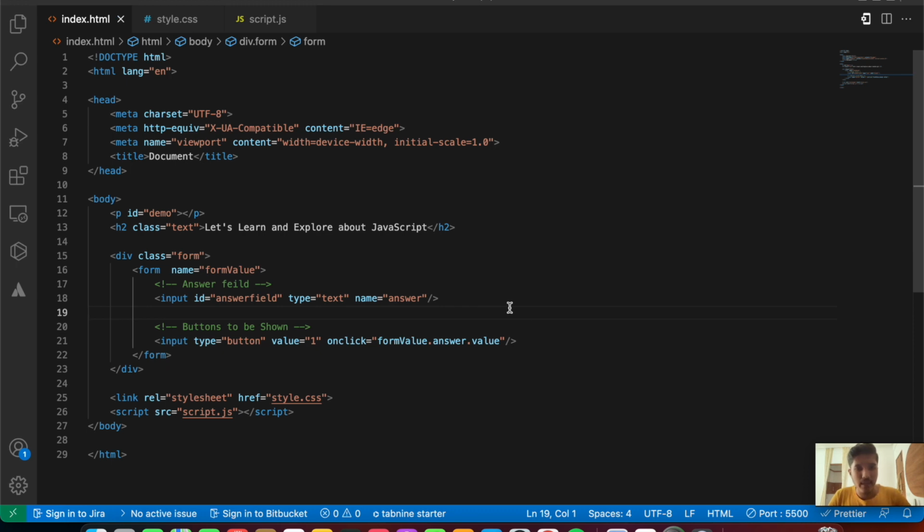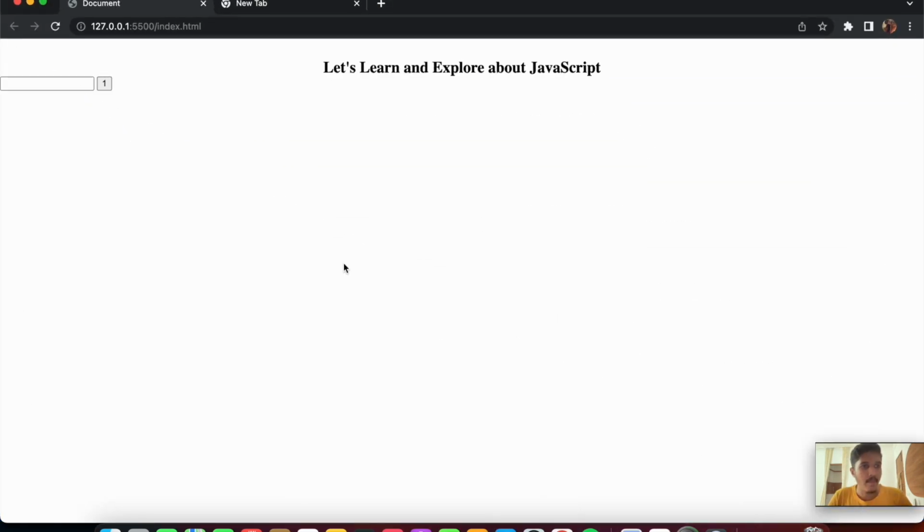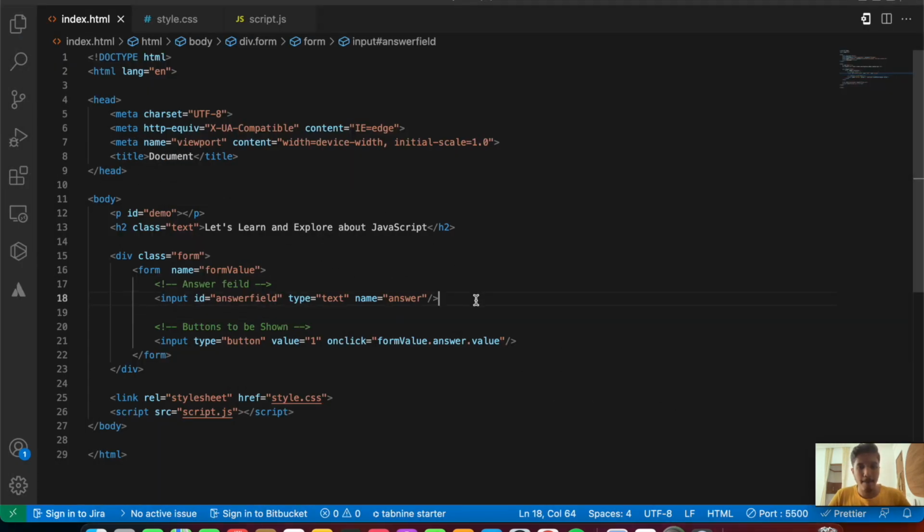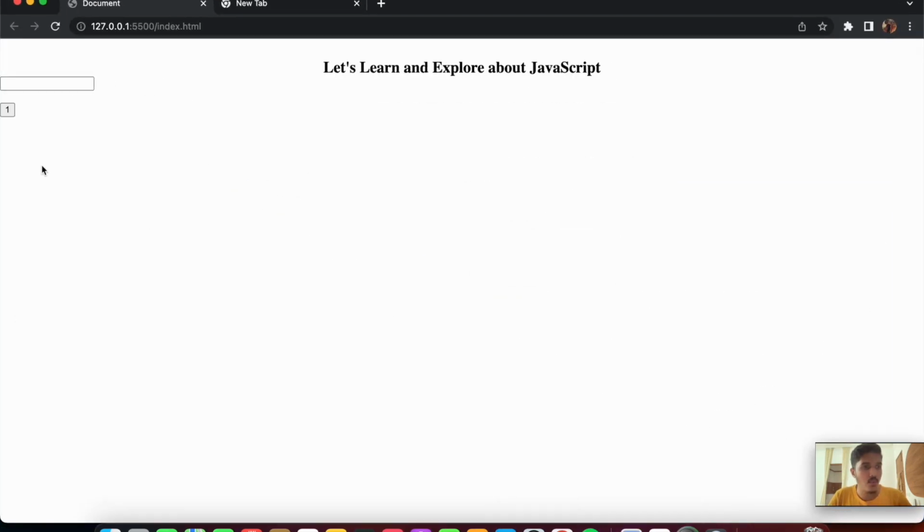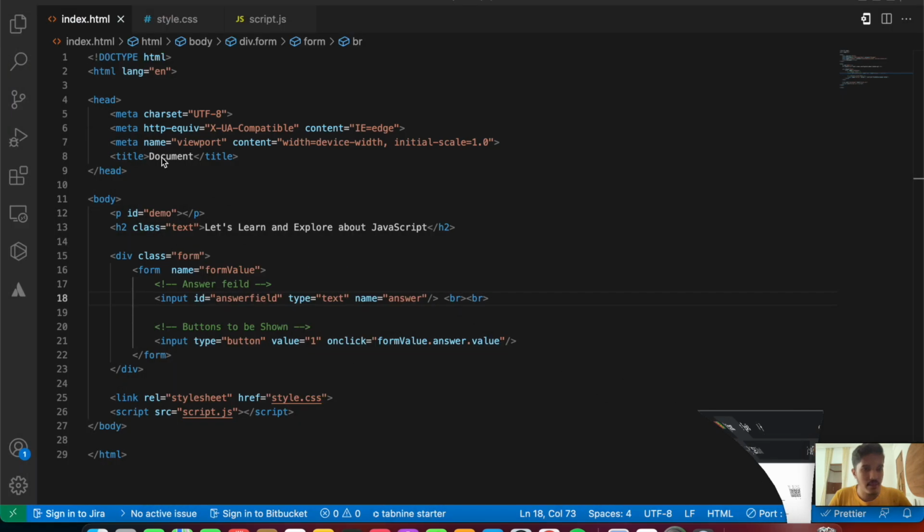Let's save the file and check out our web page once. Yeah, so you can see that coming. Let's provide a br tag over here, so it comes to the next line, that is the number 1. If I press on number 1, it should be seen on this input field. Okay, it's not being seen. Why is that? Form value dot answer dot value. That is correct, but still it is not being seen.